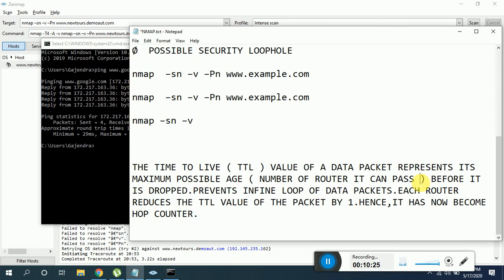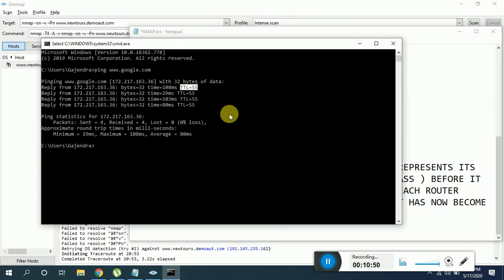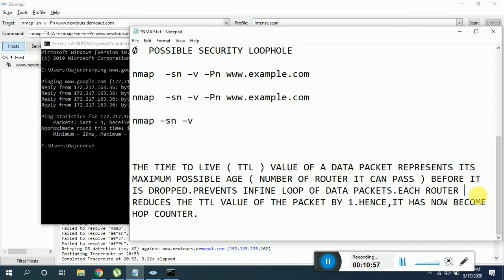The time to live value of a data packet represents its maximum possible age, meaning the number of routers it can pass before it is dropped. If we pass some data from one place to another, it will be dropped at some point, right? So how many routers is it going to pass? That will be a kind of counting, and that counting is given by time to live. This is that number, whatever number we are seeing here, TTL 55. But this TTL value is used to get the operating system of any system. So this is one term that I want to highlight.